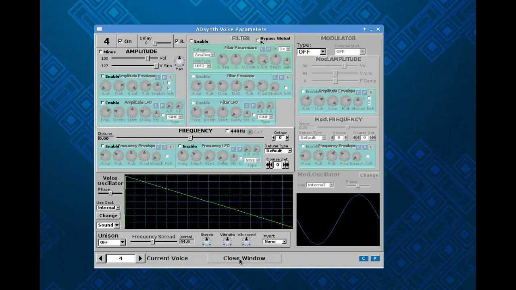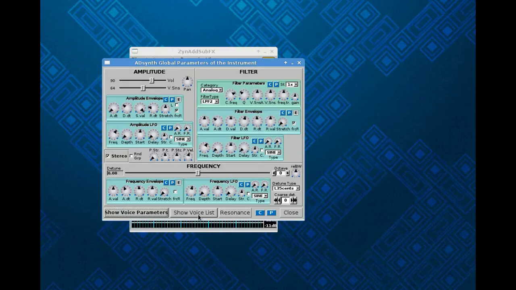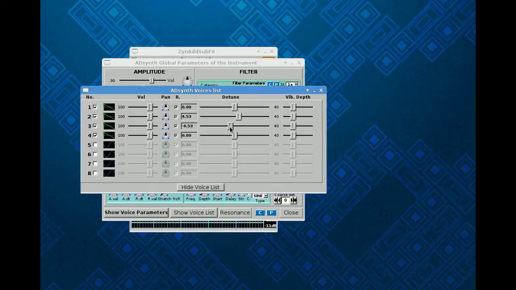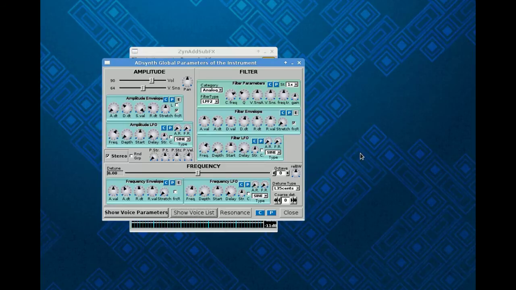Come in and we can go to our voice list and let's detune them all a little bit. It's important when you put up these voices that if you're going to put up the same waveform that you not double one of these, or you'll be getting, obviously, too strong in one and not strong enough in the other. So let's try that. Here's our instrument.